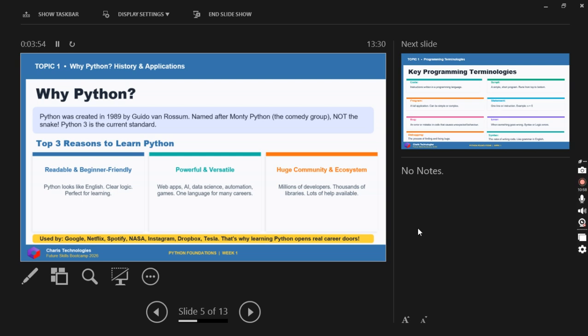Alright, so now Python was created in 1989 by who? Guido van Rossum. And don't get it wrong. Many of you might think that Python was named after the snake. It was created by Guido van Rossum, and it was named after a show, not after the snake.